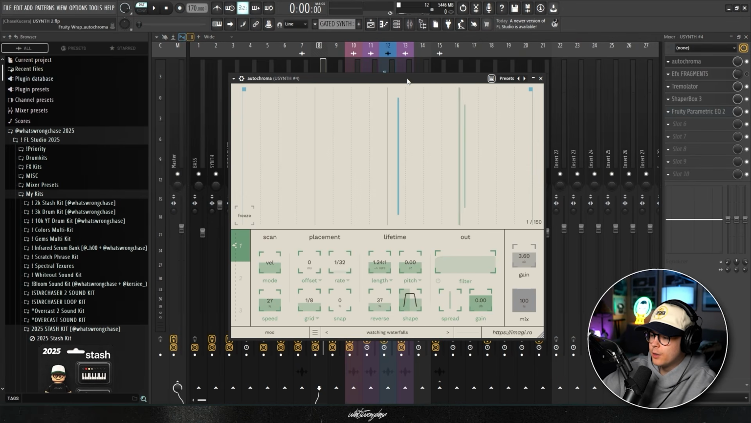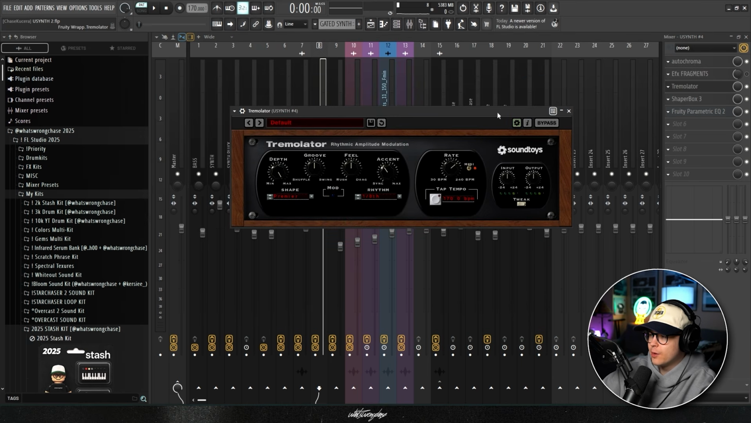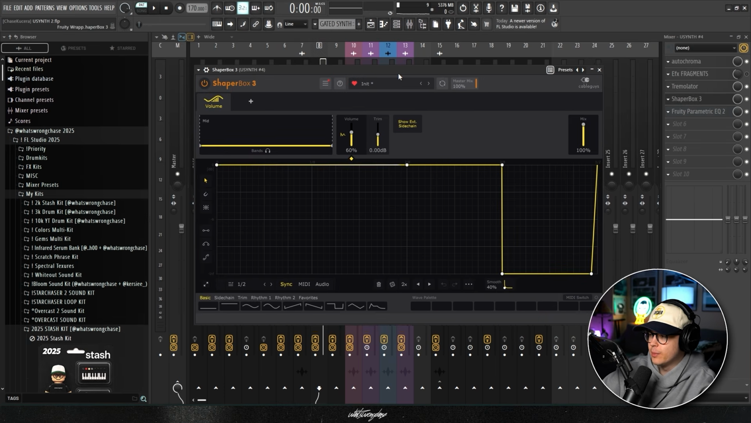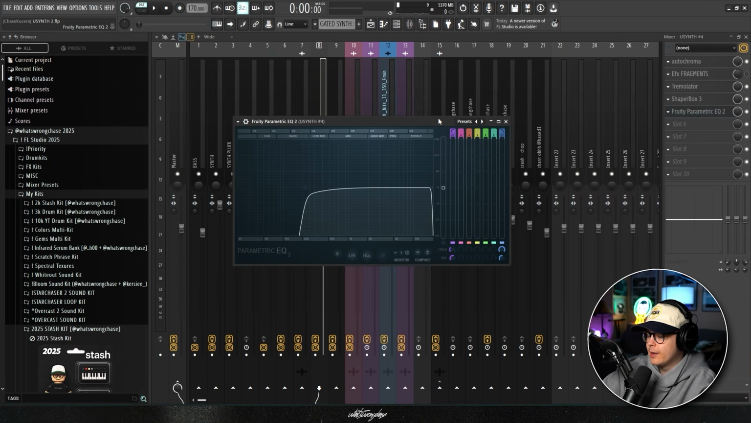So for that sound, it doesn't really sound anything like the MIDI looks because I added a bunch of different effects to it. The first one we have is this auto chroma, and I put this Watching Waterfalls preset on it. Then the next thing I did was I added a tremolator. These are the settings I tweaked a little bit. Then we added a Shaper Box 3 with just this really simple volume cutout at the end, and that's set to half speed. And then we got an EQ that's just cutting out all of the lows, so there's no muddiness clashing with the bass.